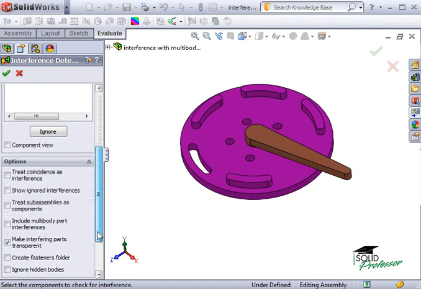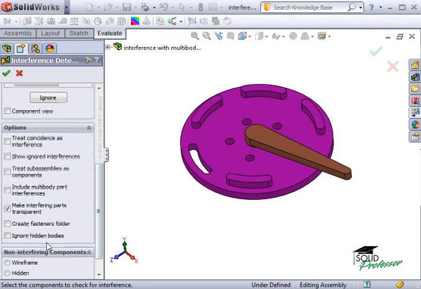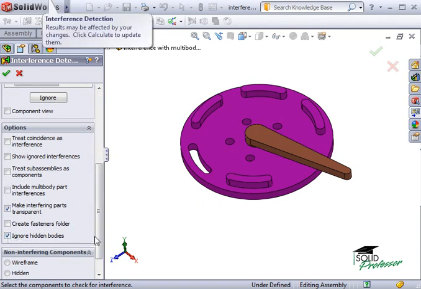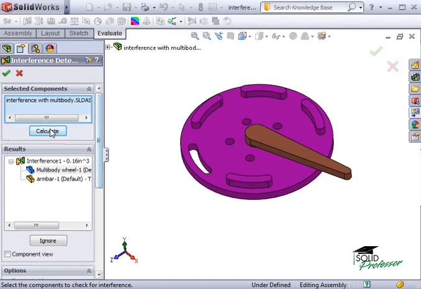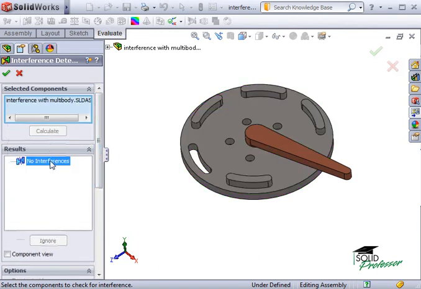Looking at the options, notice that there is a checkbox to ignore hidden bodies. If I enable it and rerun the analysis, you can see the interference disappears. Be careful using this option.